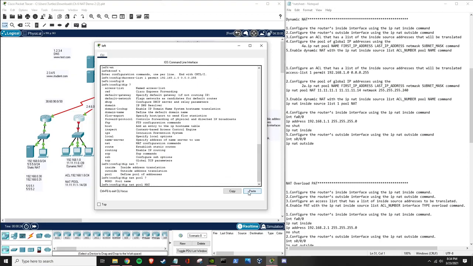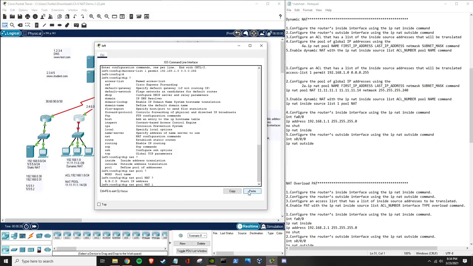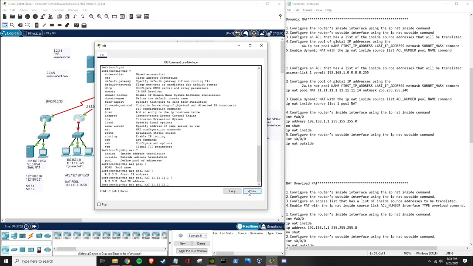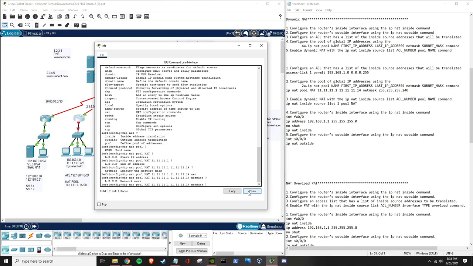Now we're going to do an ip nat pool. We'll call it NAT with the start address 11.11.11.1, end address 11.11.11.14. Then a netmask to specify the network mask, which is 255.255.255.240, the /28.